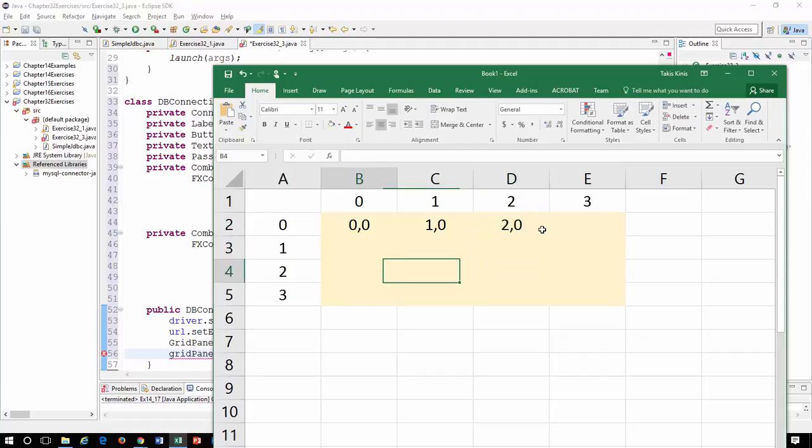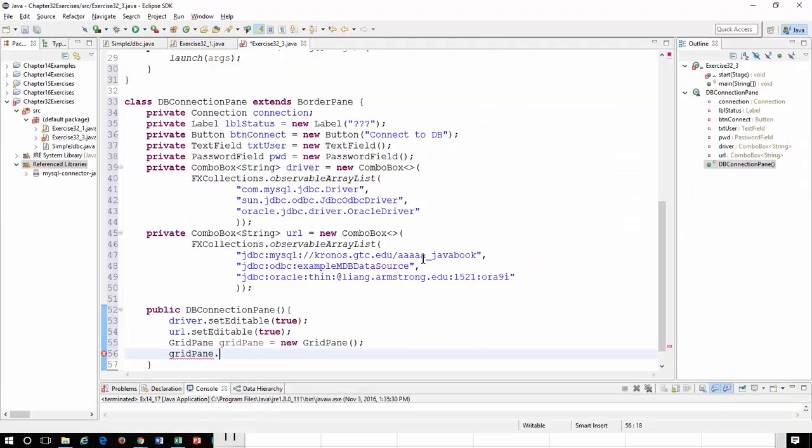All right. So therefore, this one's going to be 0, 1, 0, 2, 0, 3, etc. All right. So that's just so we know where to put things. So when we're going to start putting stuff into this grid pane, we kind of got to keep that approach in mind.